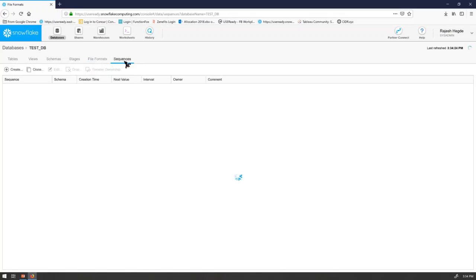And finally, the sequence is for auto incrementing, or if you have a column in your table which needs to be auto incremented based on some logic, let's say every time +1, increment by 1, or increment by 10 or 100, by specifying what is the starting number. That is a sequence for us, right? These are the database objects.